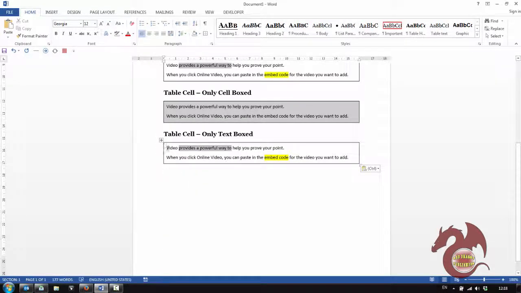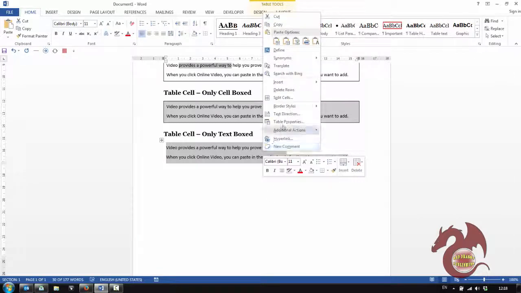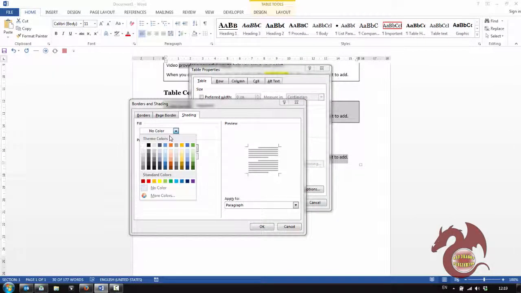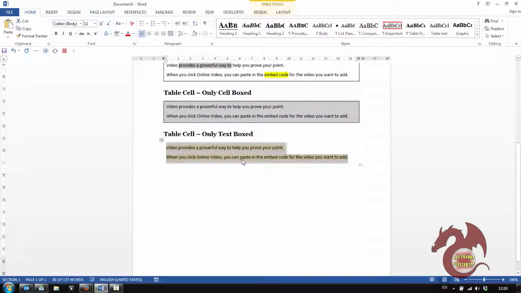So now if I just want the text itself and not the entire cell, then I'm going to get rid of the highlighting first, and then what I'm going to do, again, table properties, borders and shading, and I want the shading to apply only to the text. Do it that way.